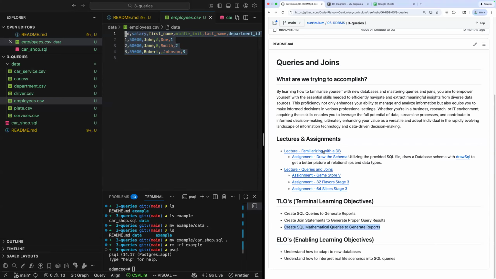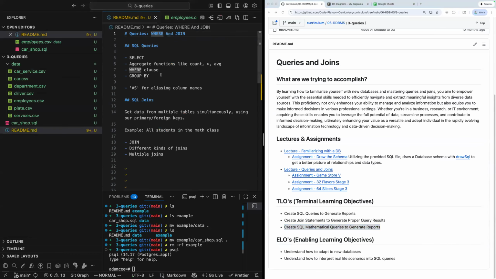So first, I'm going to do a little bit of talking. We're going to see how we can work with data to get familiar with the database, and then we'll dive deep into different ways of querying, right? We'll see a select query, aggregate functions, how to filter with the where clause, group by, alias, and columns. And then part two of the lecture will focus on joins.